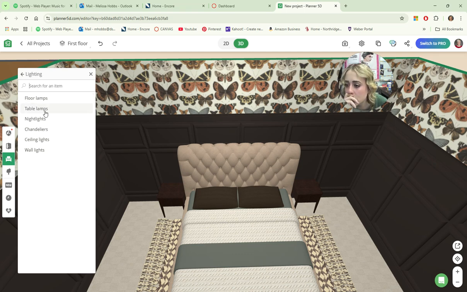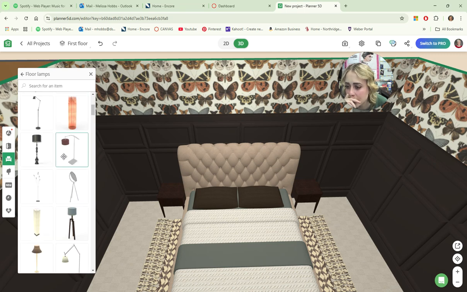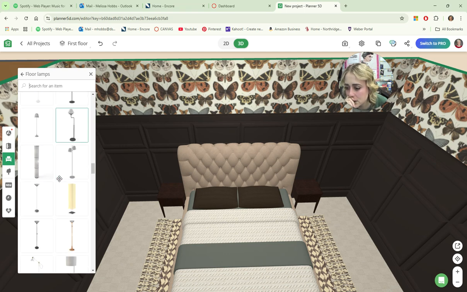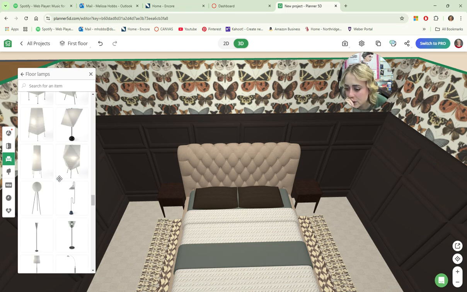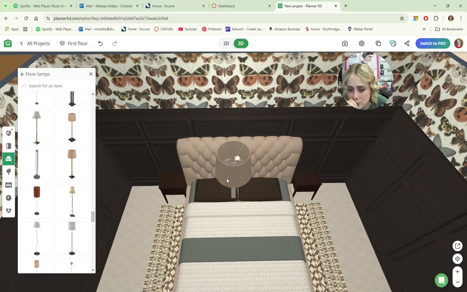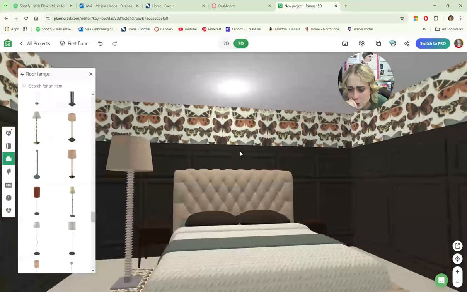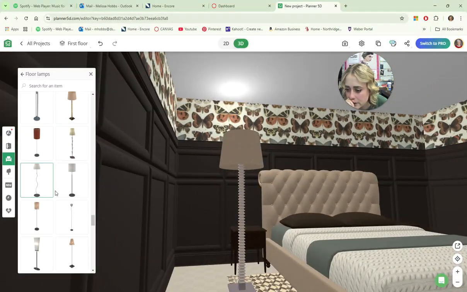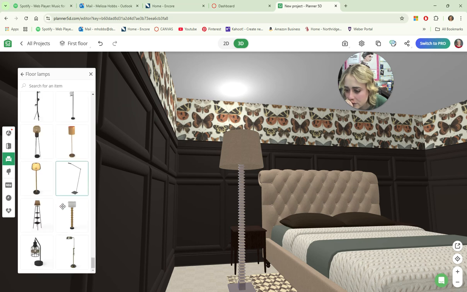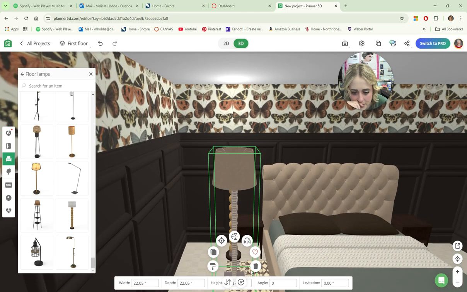I personally like the floor lamps best, and then I will shrink them down. I like the floor lamps better than the table lamps. I've just discovered that myself. Let's see, that one's kind of interesting. Oh no, ew, I hate the stand on that. Never mind. What's this one look like? That one's better, and I feel like that matches a little bit better.